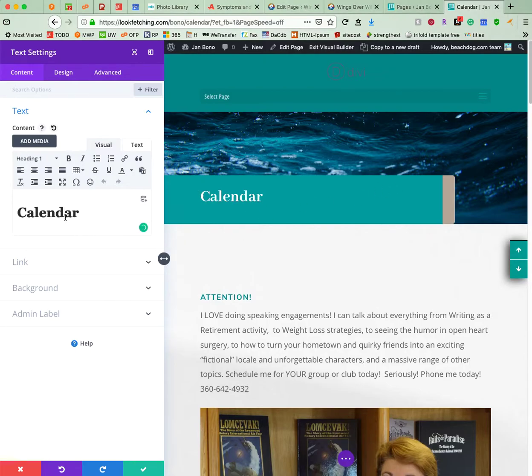So here you can see the word calendar. If I changed it to this, you would see the typo show up. If I wanted to save that change, I come down here to the green check mark, save. If I wanted to kill it, pretend it never happened, I go to the red X, which discards everything. And then you also have undo and redo.